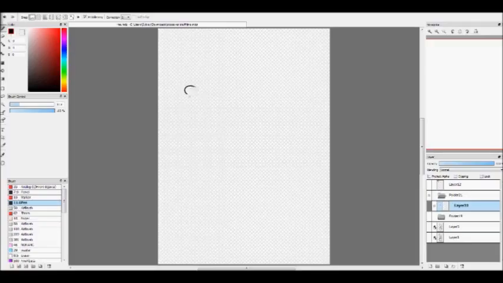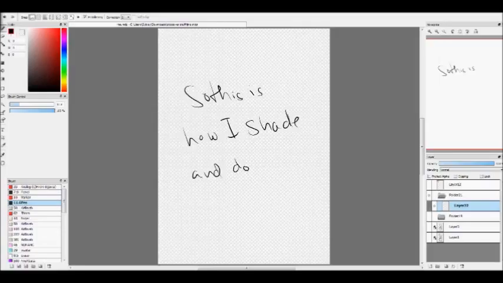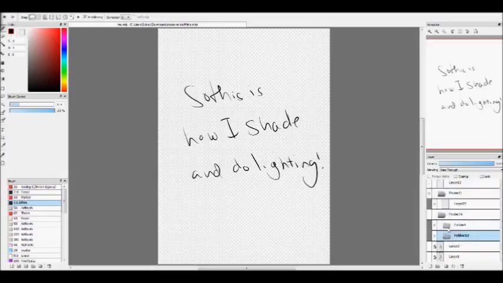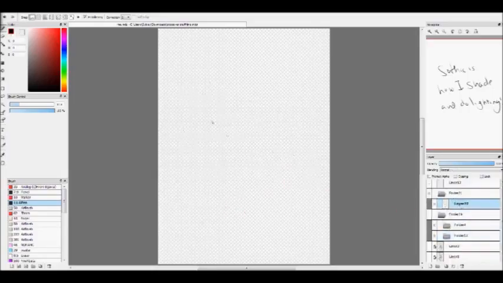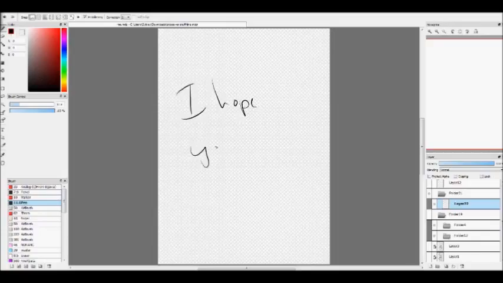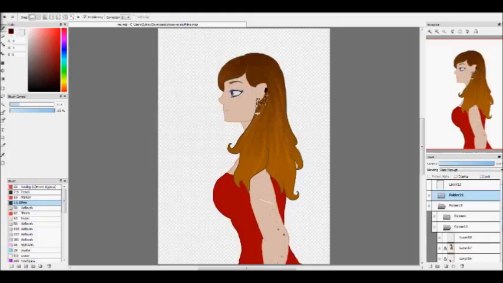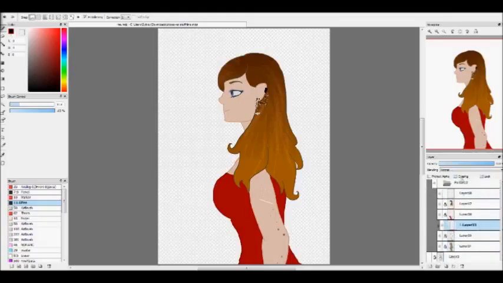So what we're gonna do today is learn how I shade and do basic lighting for my pieces, because I've received numerous compliments on that, weirdly enough. I really hope that you enjoy this and that it's helpful. What we've got here is an already colored in piece of myself. It's a self-portrait of back when I had real, long hair.